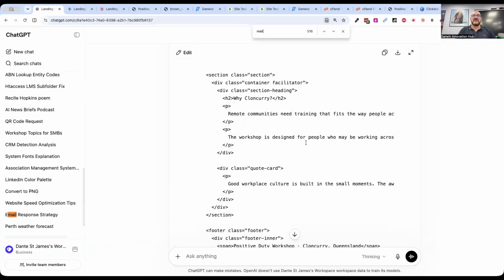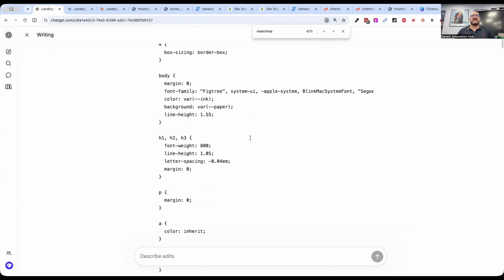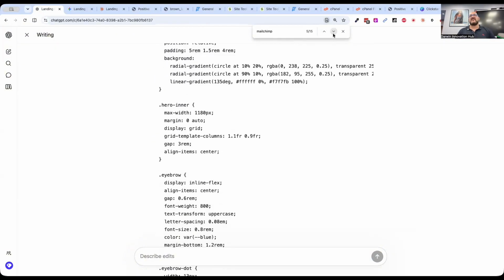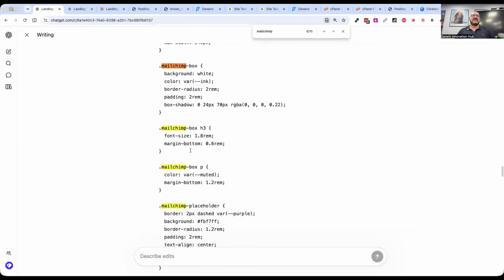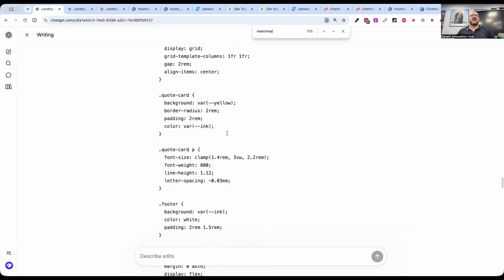So if I go to MailChimp, let's go to full screen. Here we go. So I'm looking for MailChimp in here. It's got 15 mentions of it, but it's not taking me through it. So this is where the inline editing is not as great on ChatGPT, where you can actually go and search through the code much more easily.